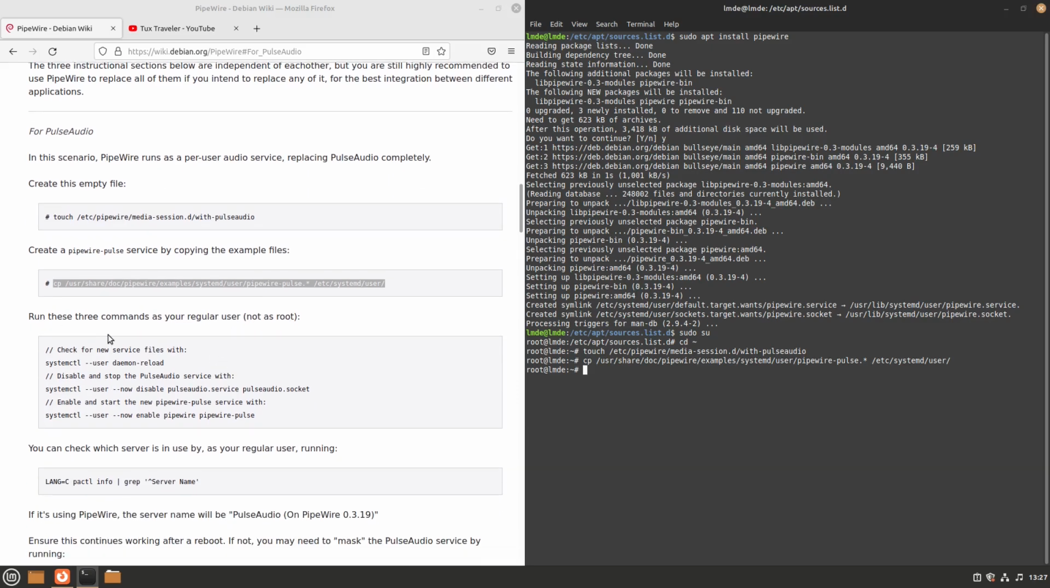Now it wants us to run these 3 commands not as root, but as the regular user. Now, if you want to use this as root for everything, you can run some commands as root, but let's go ahead and hit exit. This drops us back down to our user, and let's go ahead and go back to our root directory as well. So we're going to check for new service files.